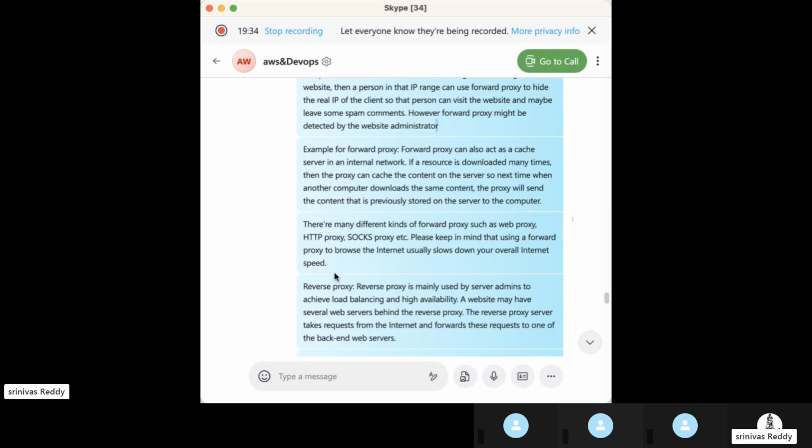Suppose I open multiple tabs and search many things at a time. What will happen? The internet speed will go down. So almost here I have explained the maximum things related to the forward proxy, right? Now we can concentrate on reverse proxy.